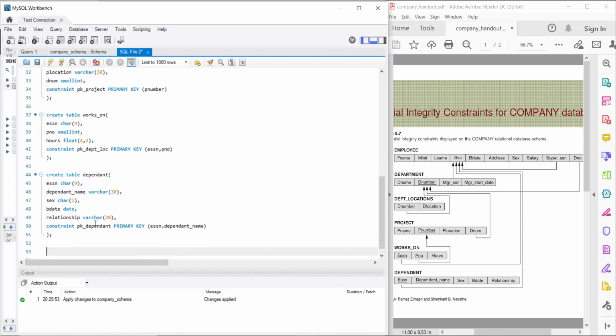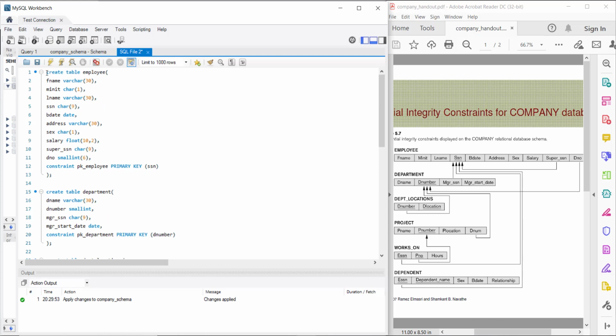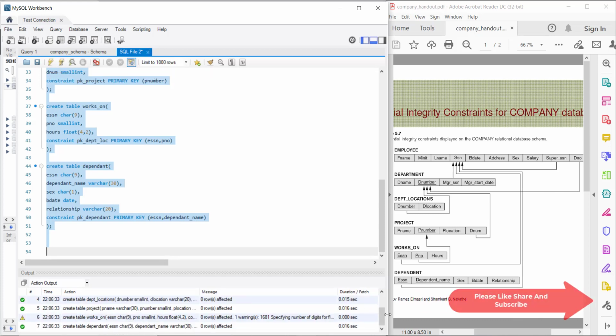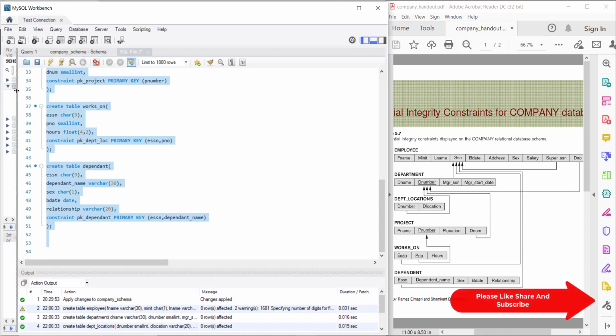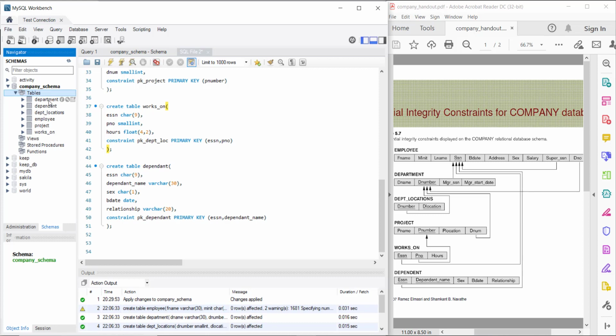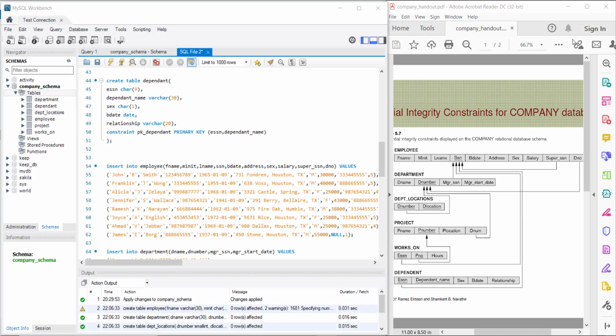Now let's create these. So what I do is I'll select it all and there is a button here to execute the selected portion. So I can just click it. Okay, so you can see that all the tables are created here, and when you go to the left hand side, you will be seeing the tables now. Okay, and now let us refresh it. So when we refresh it, you will see that all the tables are created. So department, dependent, department location, employee, project, and works on. Total 6 tables.